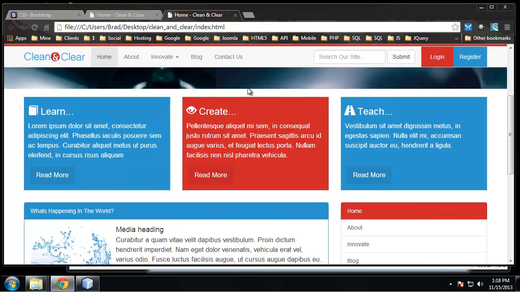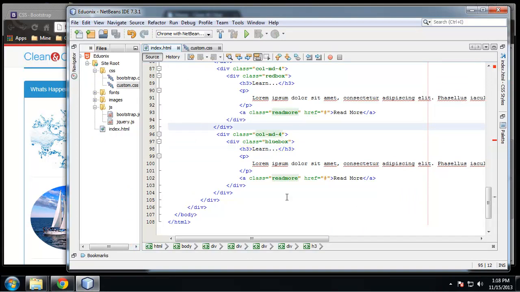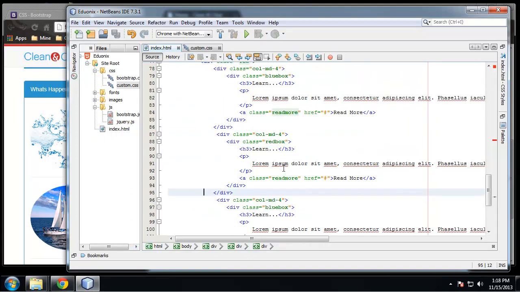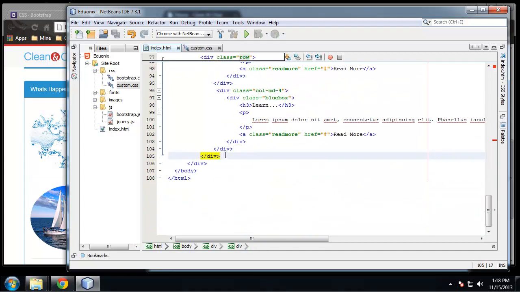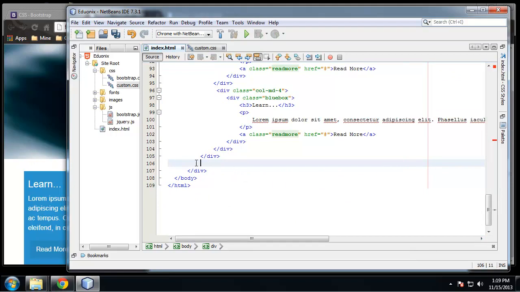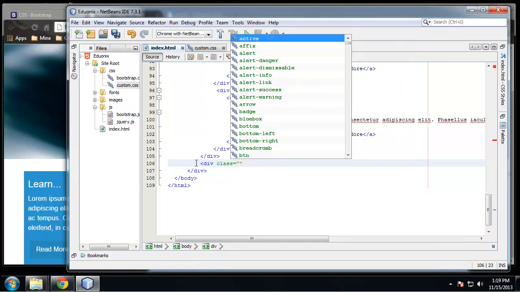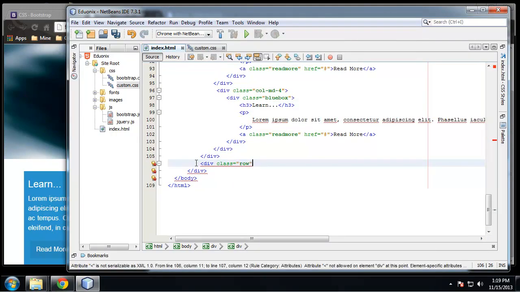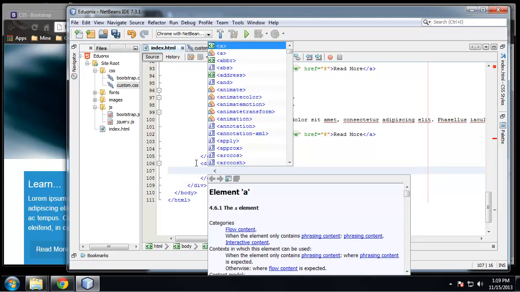Next thing we want to do is create another row with a 8-column div and a 4-column div. So let's go back, and we want to start under the last row, which is this div. Okay, so let's do another div. Class is going to be row. And let's create our column div.